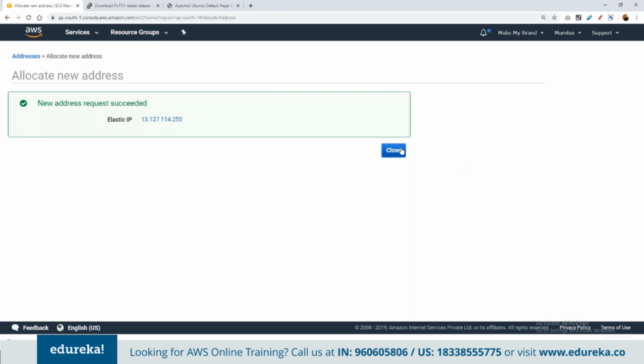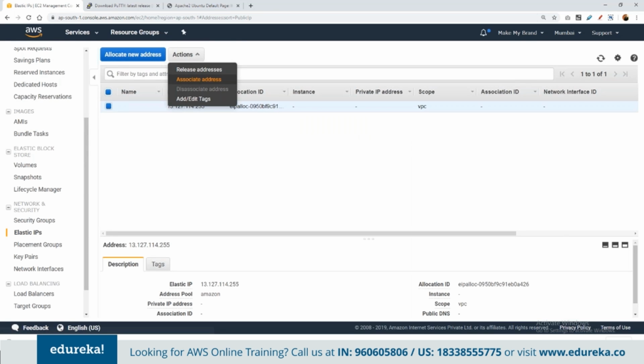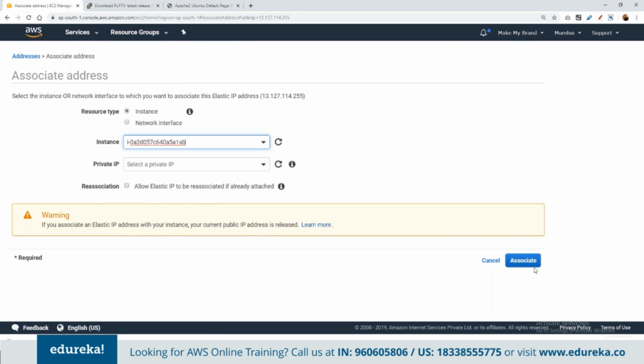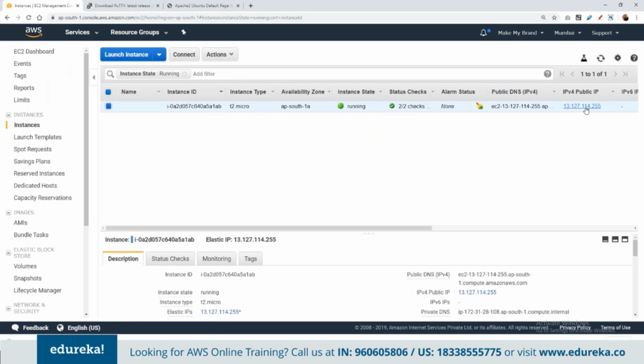Once this IP has been allocated, we can close it. Now if we want to associate it, we can click on associate address, choose the instance that is up and running, and click on associate. Now if we come back to the instance, even the IP has been converted into blue, right? That means even though we start and stop the services, this IP will not be changed at all.